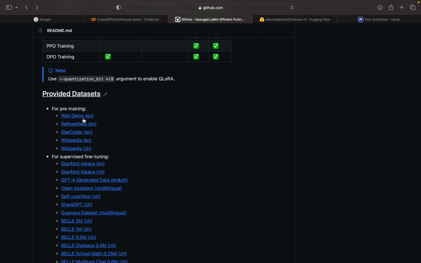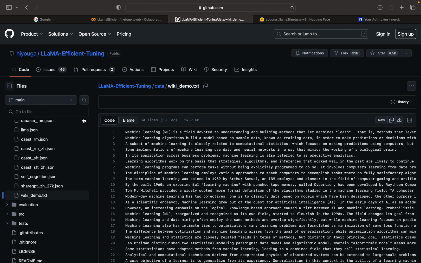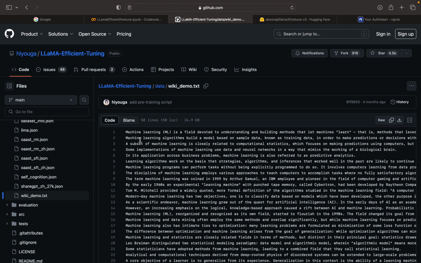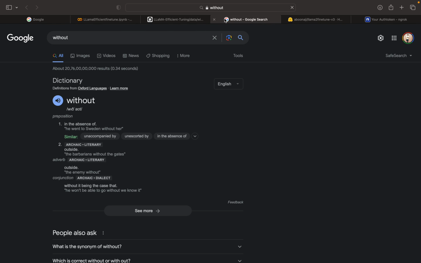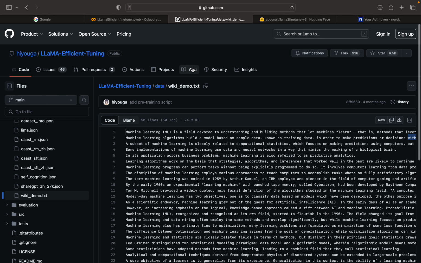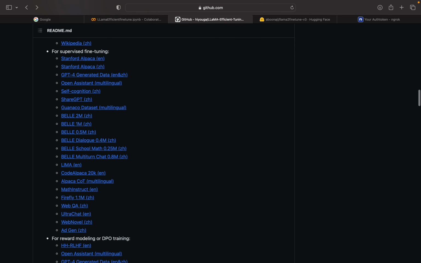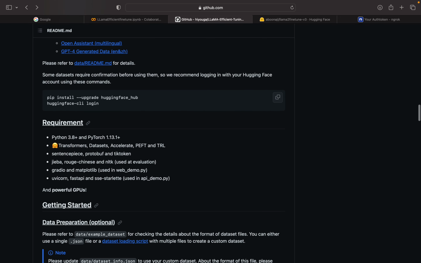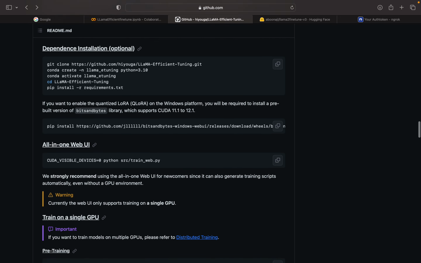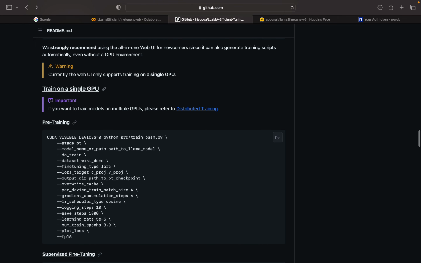This is the wiki demo. Let me click on this. Here we can see a text file, wiki demo. This is talking about machine learning. It's a single page. Let me close this. So let me go back and go down, and there are a lot of details there. So this is the command to do the pre-fine-tuning.